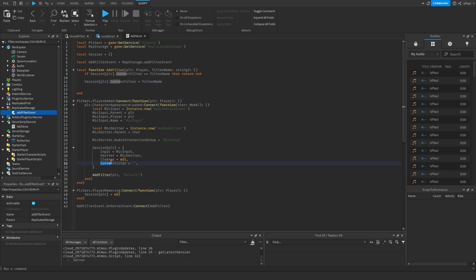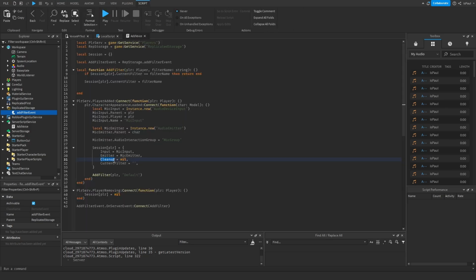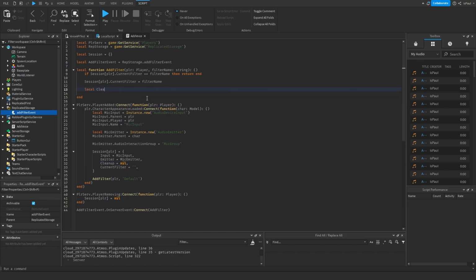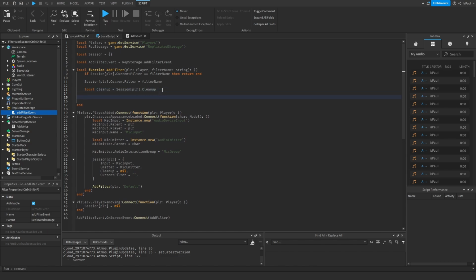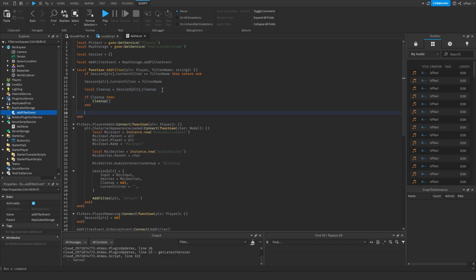Then there is the cleanup function, and that is because every time the player is changing the effects from, let's say right here, if it was this chorus, we basically need to connect the microphone input to the chorus effect, and then connect the chorus effect to the emitter. And we need this cleanup function to basically just manage it. So we do local cleanup, it's going to be equal to the session from player.cleanup. Then we do if cleanup, then we do the cleanup. And right now we need to assign the filters to the player's microphone.